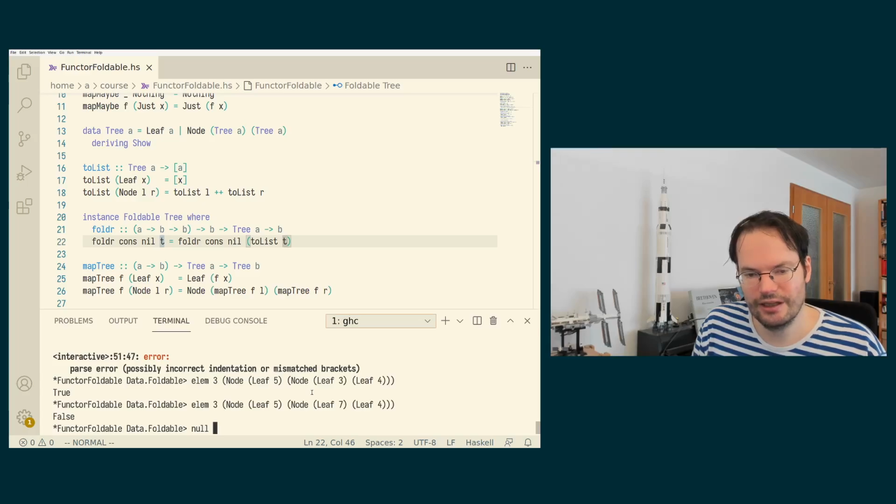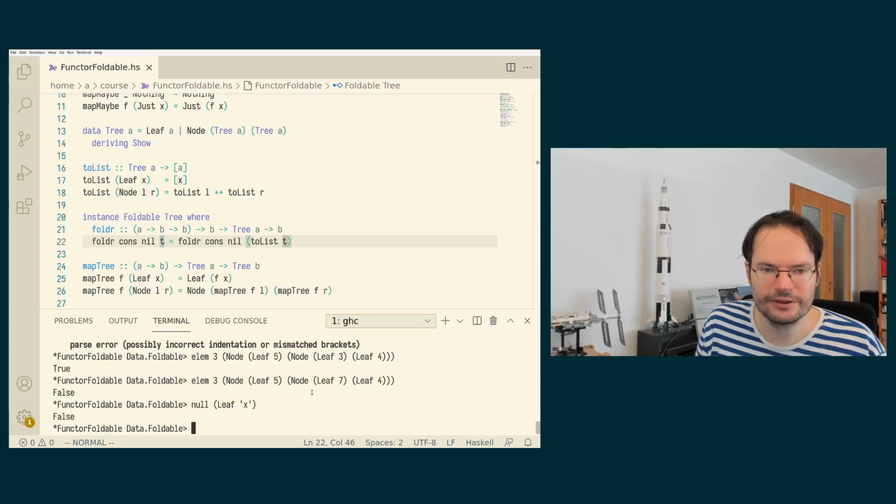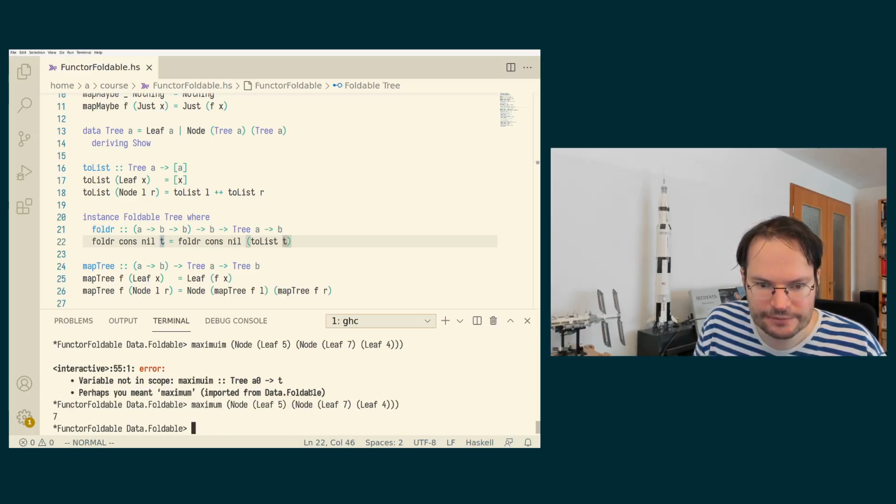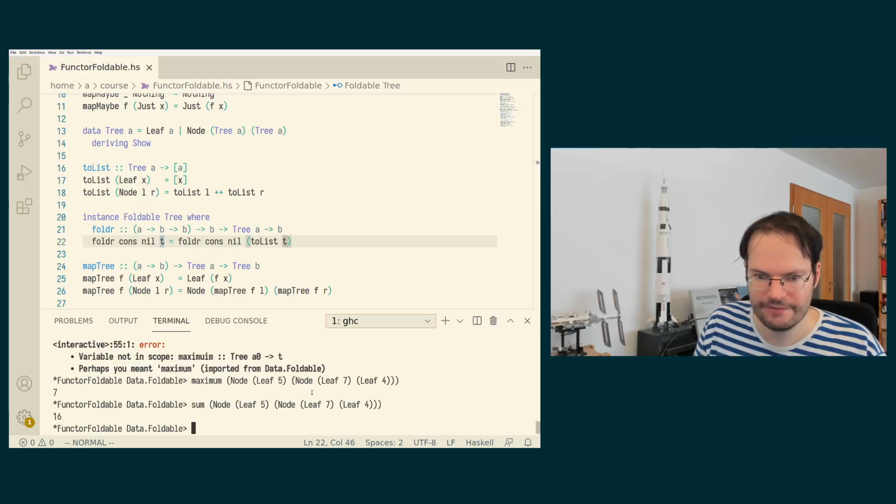And the null function checks whether a tree is empty. Now, actually, our trees are never empty, right? Because the smallest possible tree that we have is a leaf, and the leaf contains one element. So our null function will never actually say true. But we can compute the maximum element of a tree. Maximum, I misspelled it. And we can compute the sum of a tree, which is 5 plus 7 is 12 plus 4 is 16. And we can compute the product of a tree.